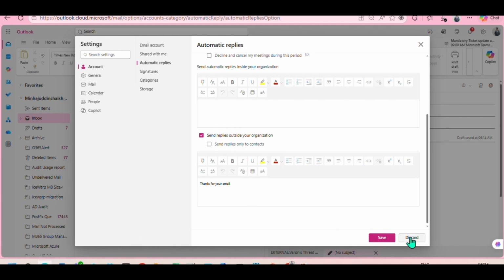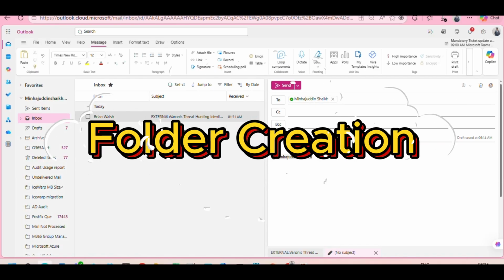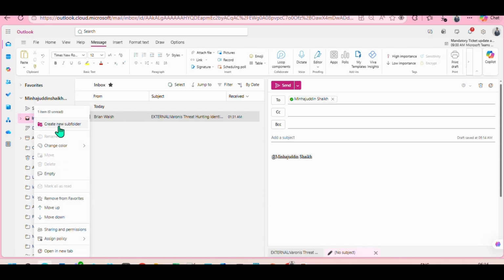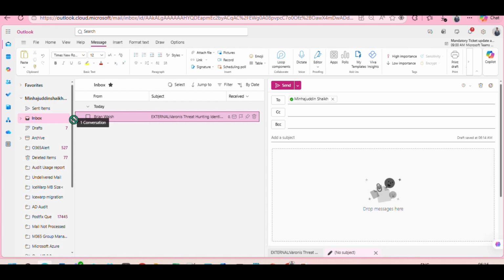Now, this is where things get really useful. Let's clean up that inbox. Step 1. Create a folder. Right click on your inbox in the left panel, select Create New Folder. Name it by project, client, team, whatever makes sense for your work. Then drag emails into them. Simple but effective.